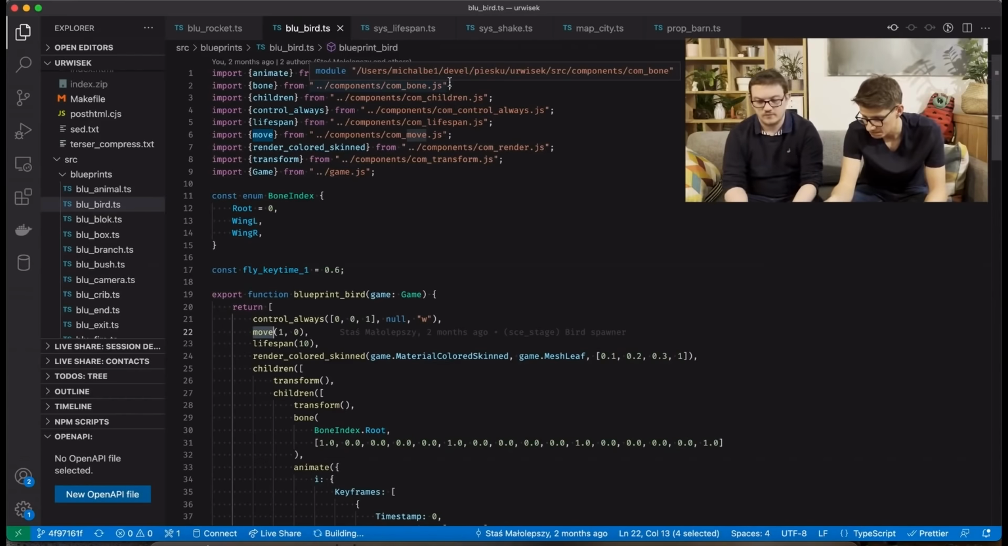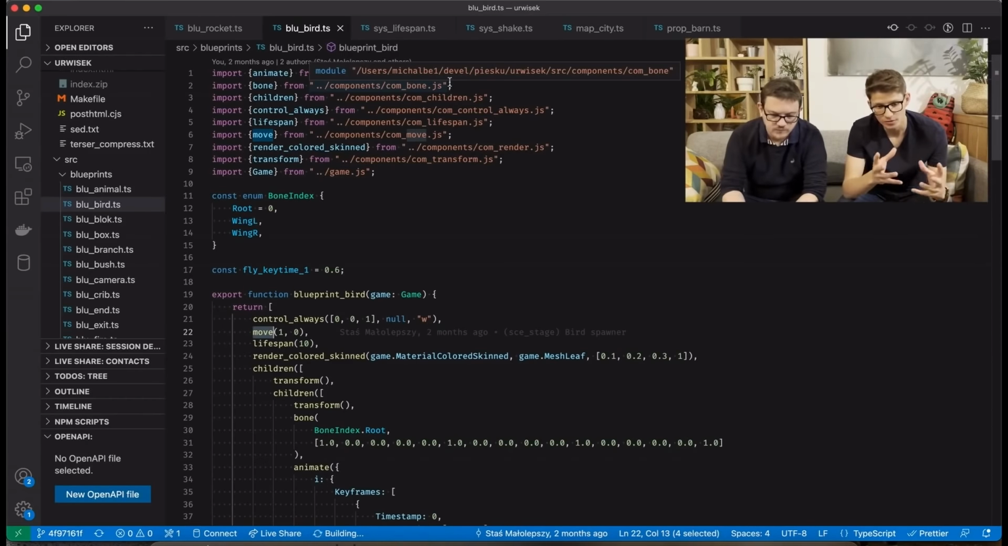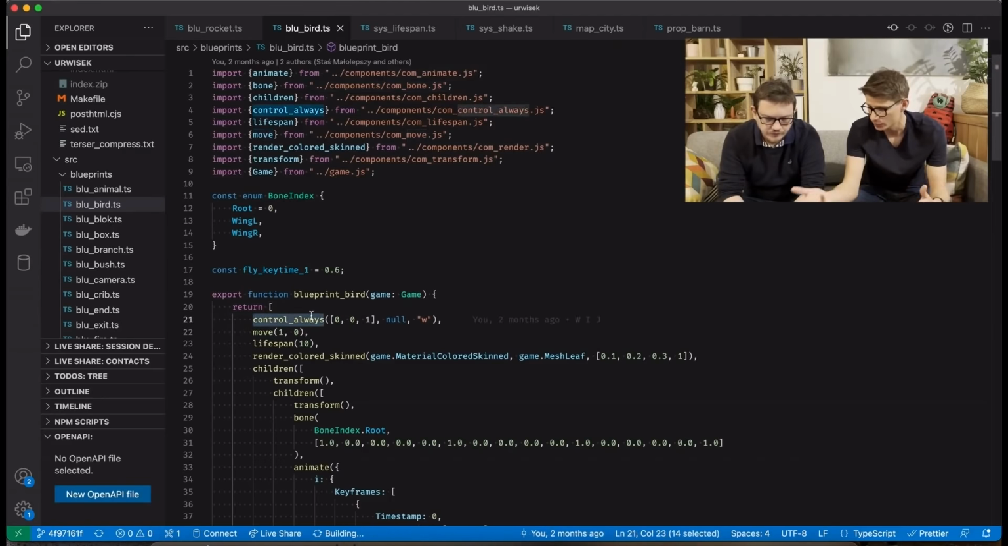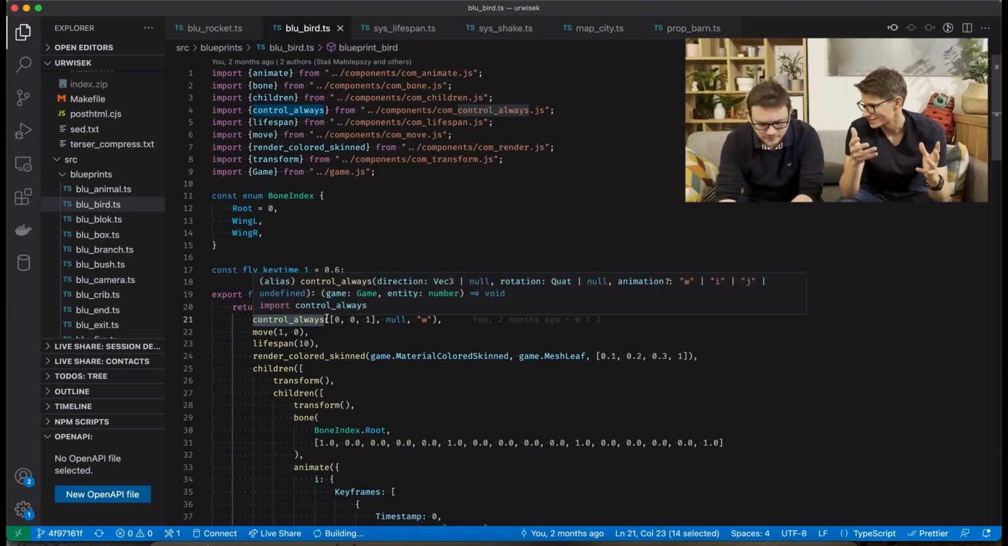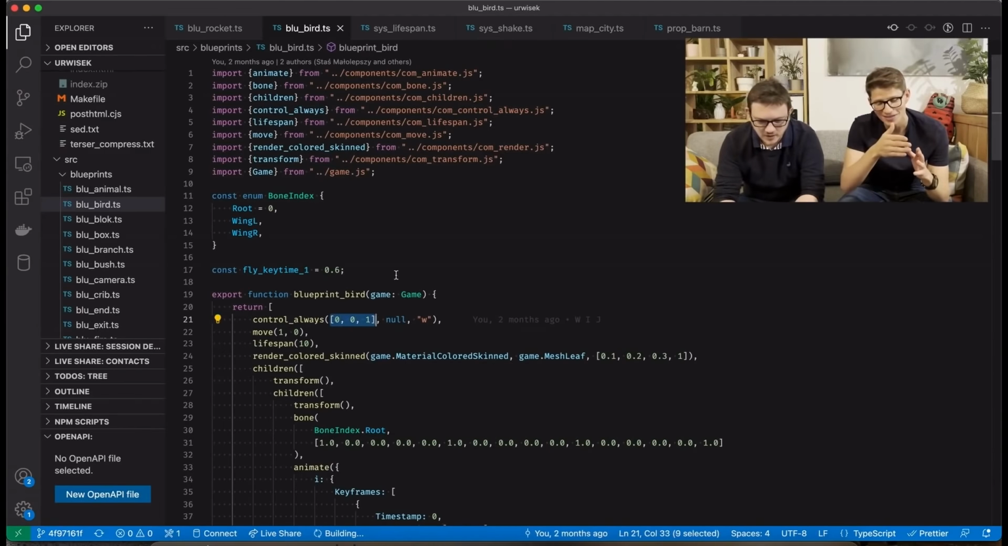The move component only defines how to move and how fast to move once some other logic decides that the entity should move. So, for example, we have this other component called control always, which is a super simple version of AI, if you think about it. All it does is tell the move system that this entity should move forward every frame of the game.